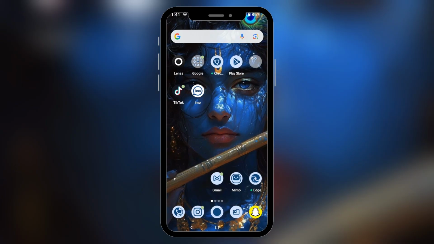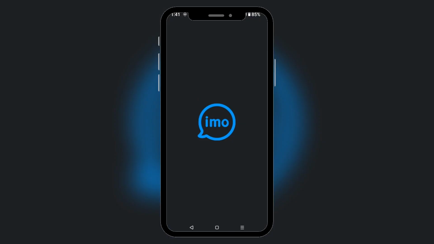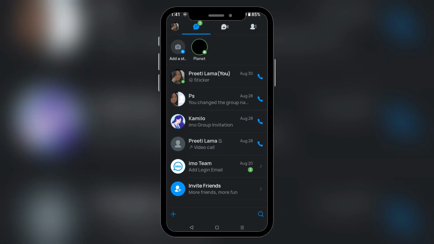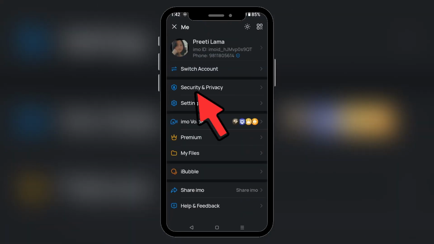First things first, let's open the IMO app. It's right over here. Once you're inside, you'll be directed to the chat section. Now what you have to do is simply tap on the profile picture which is in the top right corner over here. Then go to Security and Privacy, which is the second option right here.